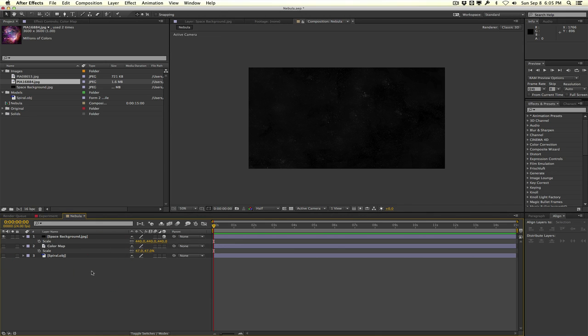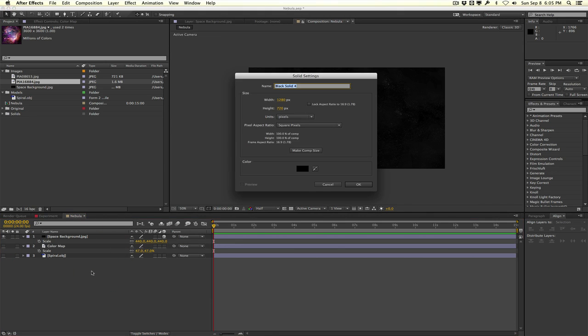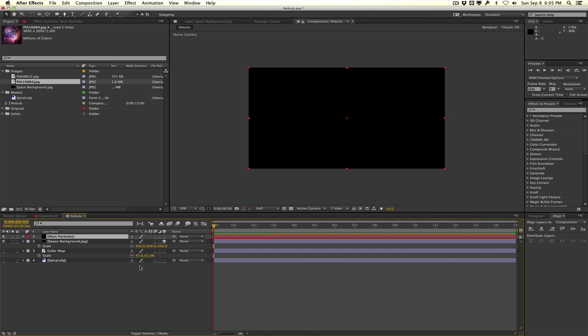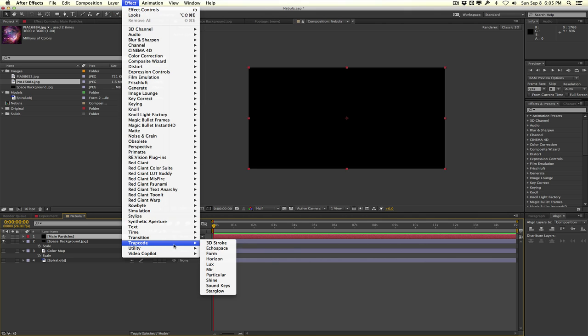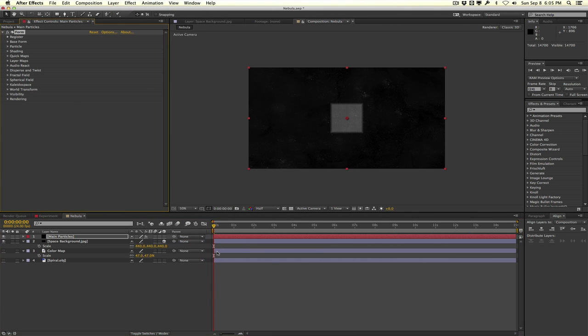And let's go ahead and create our form layer. So we'll hit Control Command Y to bring up a new solid, and we will call this one main particles. And we'll apply effect Trapcode Form. Now you're noticing that I'm using Form in this tutorial. In a previous tutorial I used Particular, and that was just a mess, although it did look pretty good. I think this is a better solution for it because particles are more static and we don't have to worry about time remapping, and it supports OBJ files.